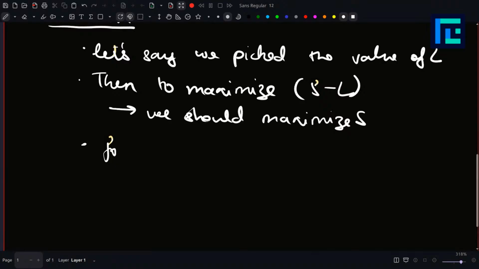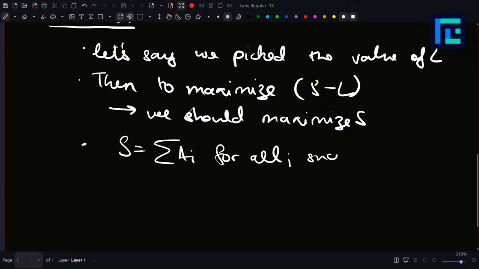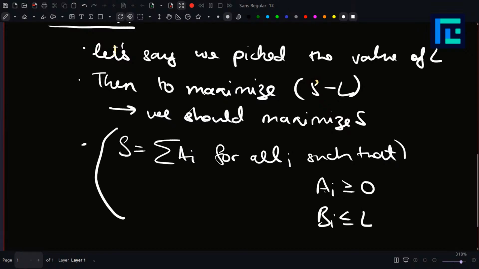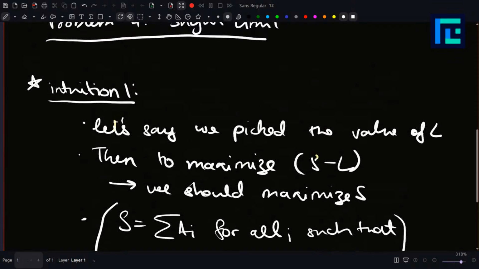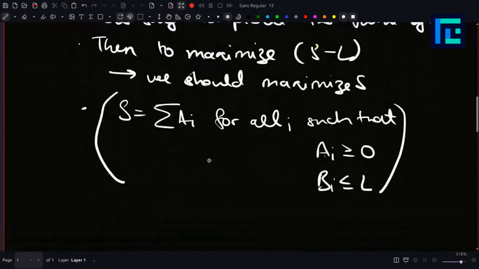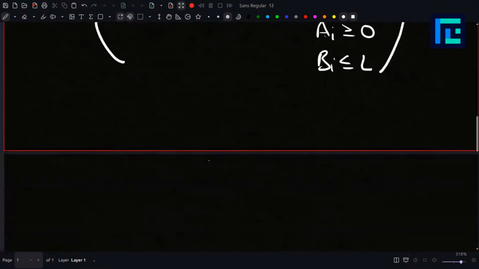So S equals the sum of A of I for all I such that, first, A of I should be positive, right? Because if A of I is negative, it's just going to reduce S, and we want S to be as much as possible. So we'll pick all the positive values of A of I such that B of I is less than or equal to L. So this is the main intuition behind the problem: if we have picked a value of L, then to maximize S minus L, we should maximize S, correct?